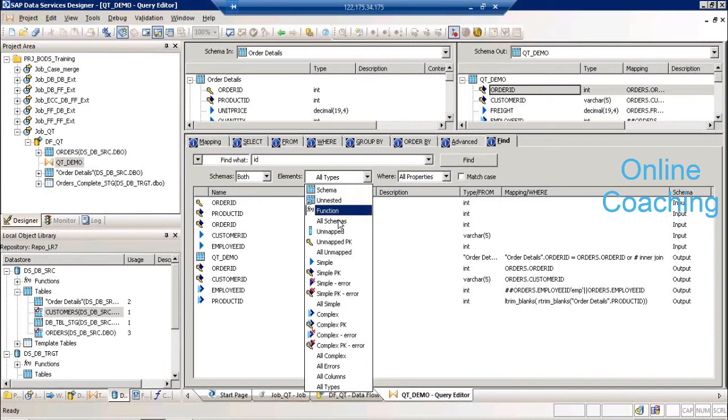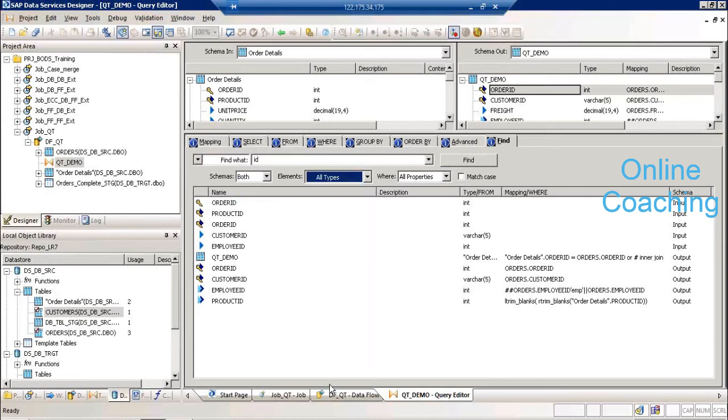You can find on functions, all schemas, unmapped columns, primary keys, all mapped columns, simple, which is a direct mapping from source, simple primary key, simple error primary key, all simples, complex primary keys, complex errors, right? Each and every type of column. So you go and select all types. And you can also specify where exactly you want to search, right? So you want to search on the name.